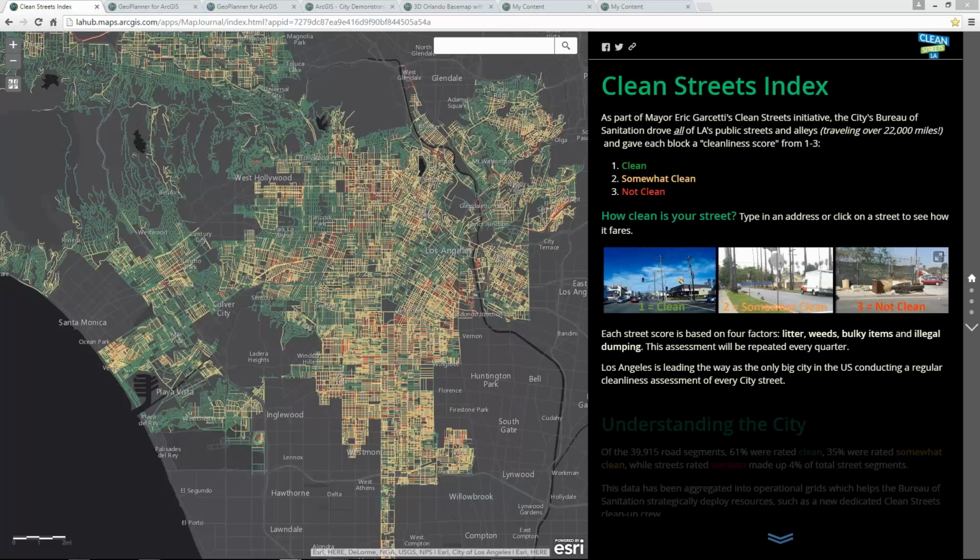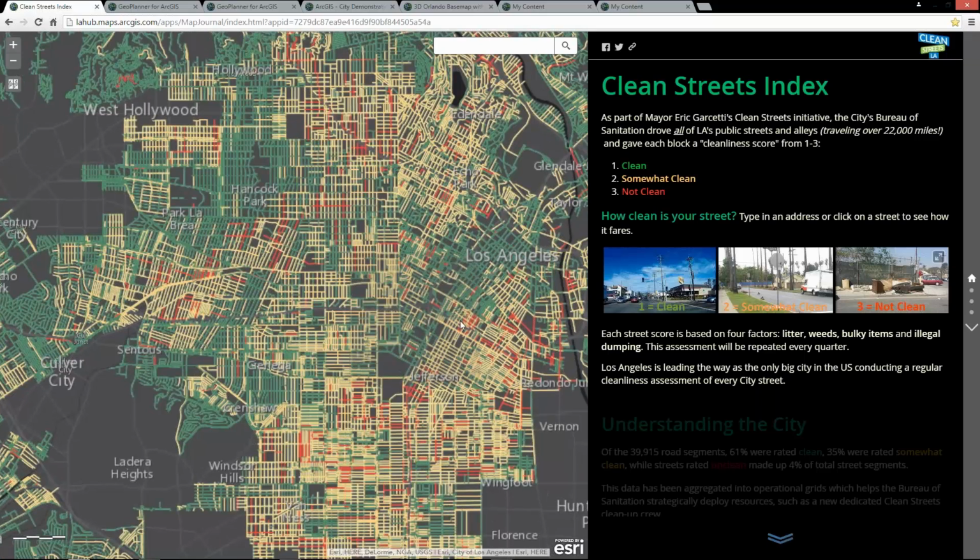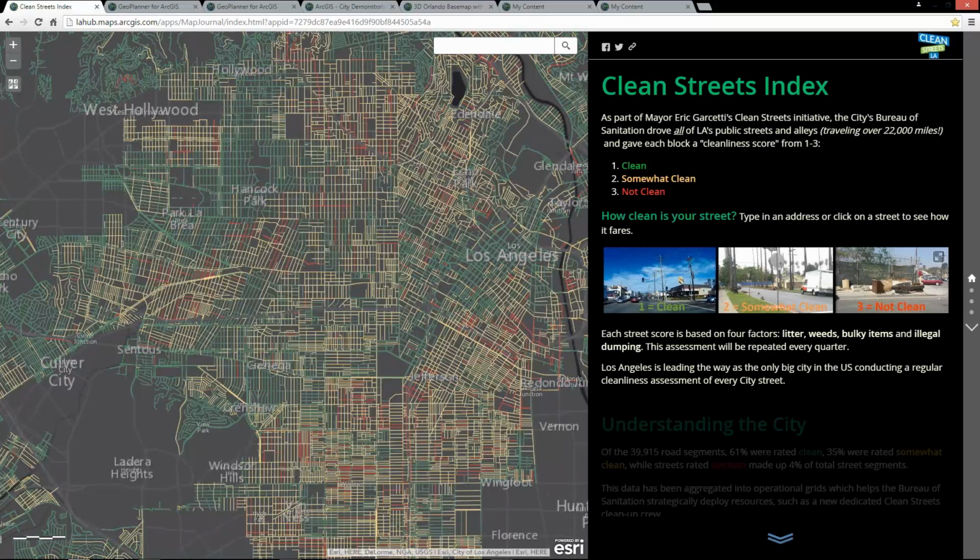The city's Bureau of Sanitation actually drove all of the streets in LA. It's about 22,000 miles, and gave each block a cleanliness score from 1 to 3. And each street score is based on 4 factors: litter, weeds, bulky items, and illegal dumping, and this assessment is actually going to be repeated every year.